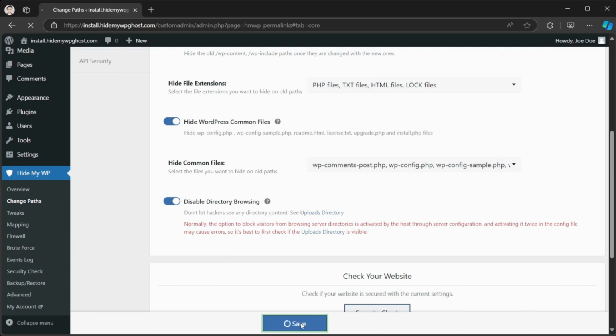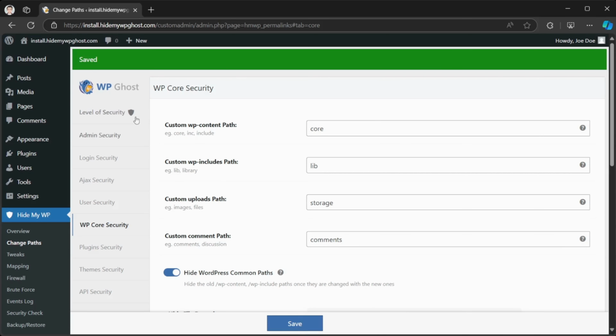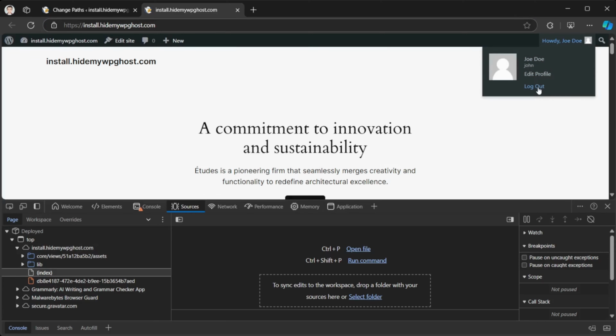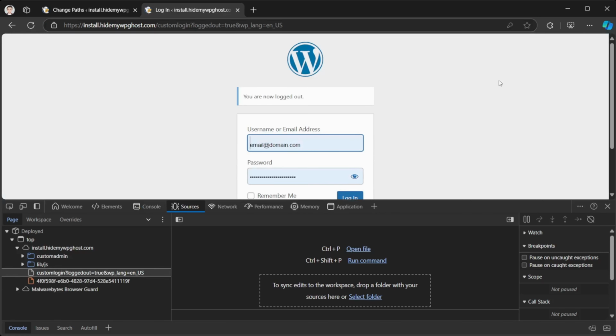Once saved, all the core paths are now modified on the front end, making your website structure more obscure and secure. If we log out and attempt to access the root files directly, you'll notice that access is blocked.